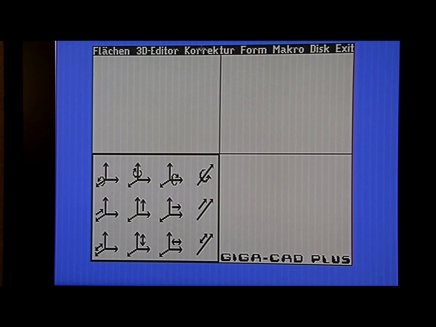Corrector, that's for deleting objects. Form, that's to select objects to translate. Macro, that's sort of like a scene that you can create or load, or individual objects. Disk is where you enter your disk commands. Exit takes you to the previous screen, where you can render and translate and zoom. Down here we have the translation commands. These four screens represent X, Y, and Z axis.